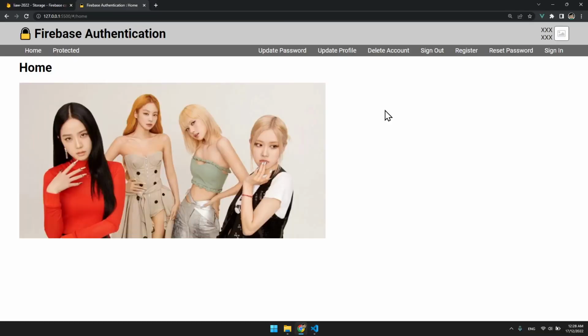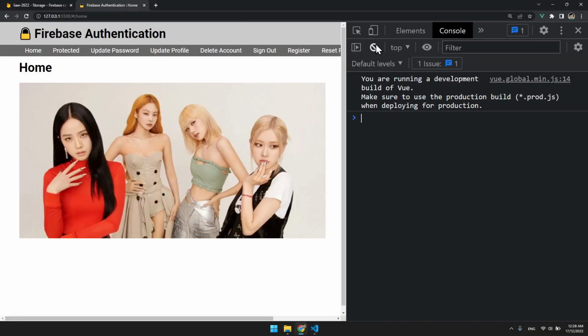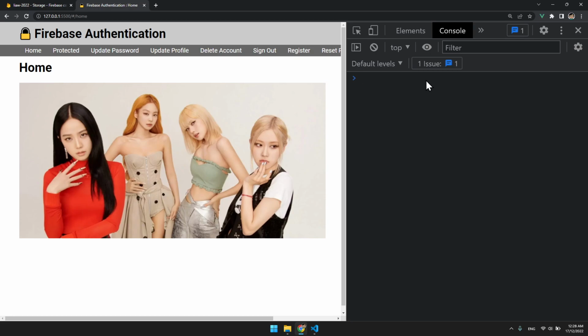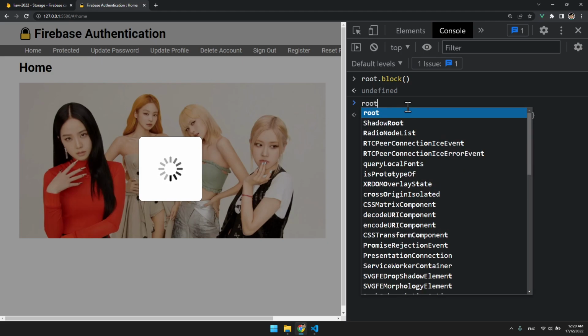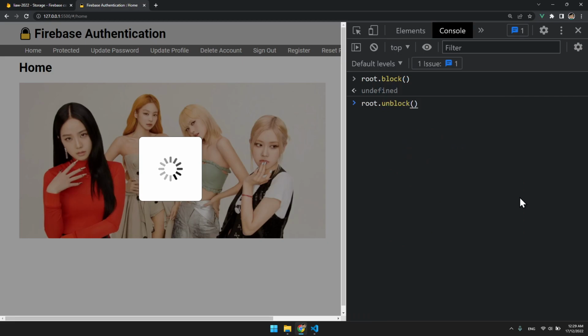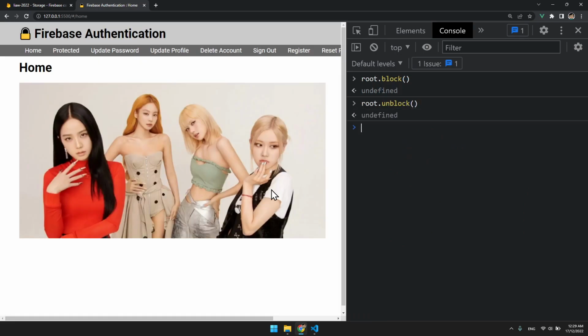Let's press F12 to open up the Google DevTools. Right now over here, under the console tab, again type the code root.block. This is going to activate our dialog. Let's look at the result. Yes, I got a model dialog. Right now I cannot click on my link. So let's continue, we want to unblock it. Again, type root.unblock. This is a function. Press enter. The dialog is gone already. So settled.